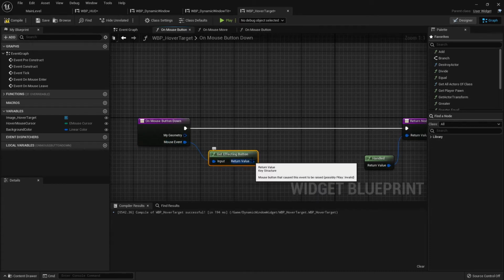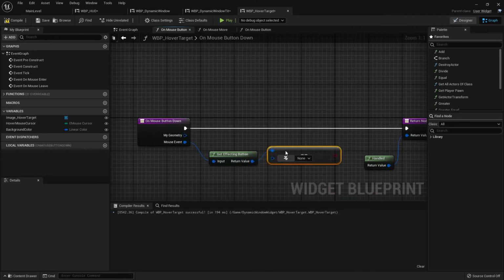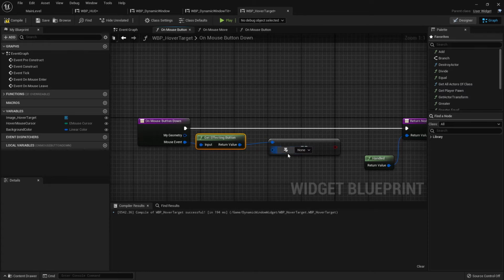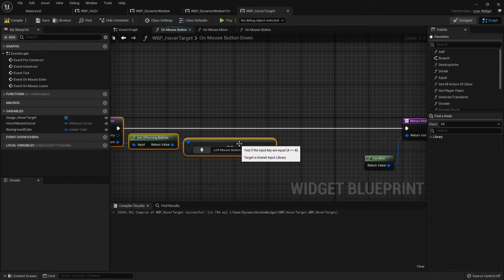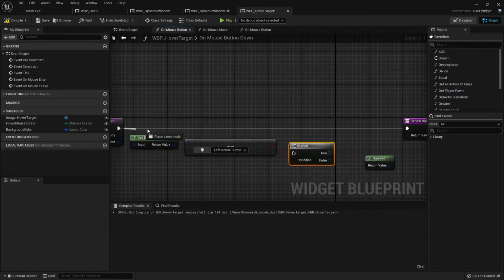And then if we drag off the return value, hit the equal sign. We want to see if it's equal to something. And if you click this little keypad, it's going to wait for you to press a key on the keyboard or click a mouse button. We're going to click the left mouse button, and it just pre-populates that for you. It just saves you from having to dig through the tree to find it. And we'll clean this up just a tad. Move this over. And we're going to add a branch. And hook it into the loop.